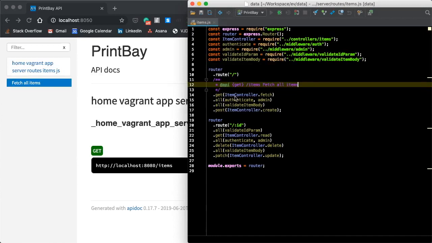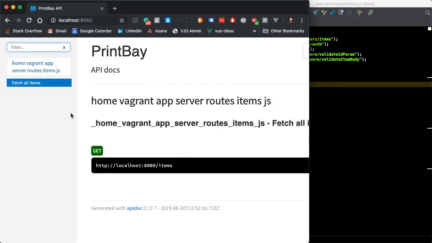So the first value after the param is the API method, which goes in curly braces. This should be the HTTP verb used by the endpoint that you're documenting. So this is a get route, and that's why I've put get here in curly braces. The second value is the path of the endpoint, which in this case is going to be items. And finally, we can put an optional description of the endpoint, which in this case is fetch all items. So coming over to the browser, you'll see how API Doc has used that information to partially document the endpoint, which we can see here.